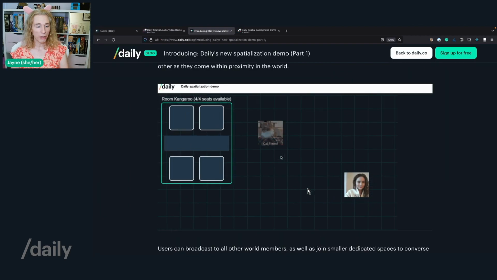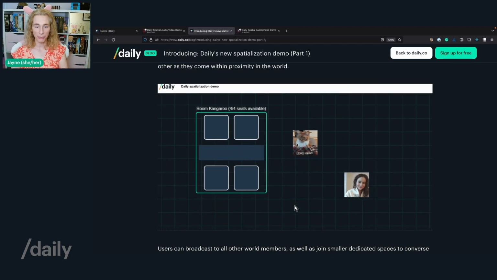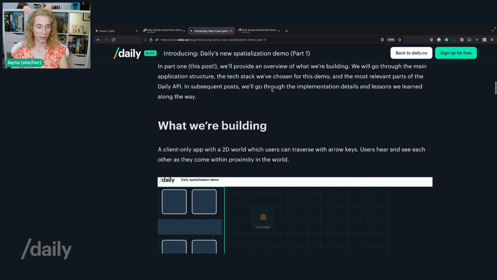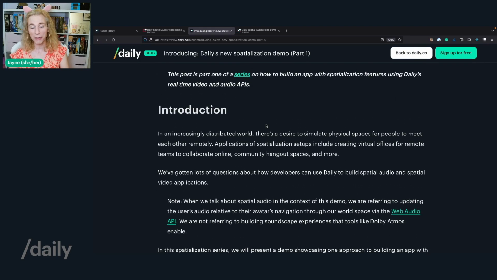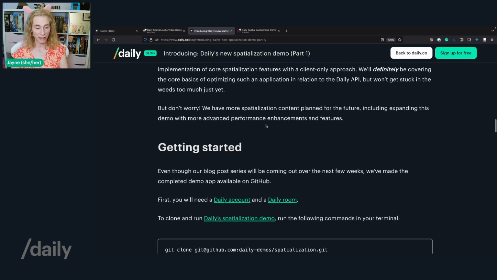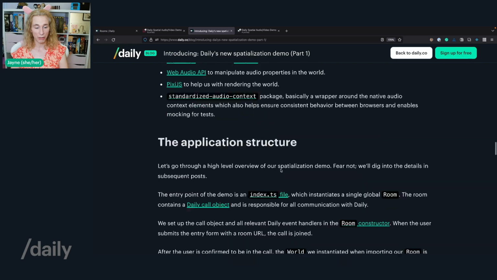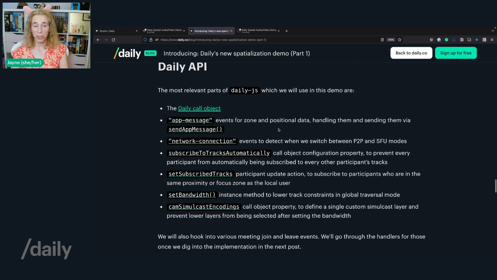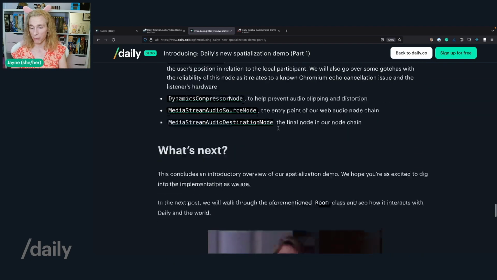So today what we are going to do is not create the entire product. We are just going to focus today on what it is exactly that we're building, and what are the APIs that we're using? What does spatialization actually mean? And how does the application structure look like? So basically, we're just, as usual, going to walk together through this blog post.